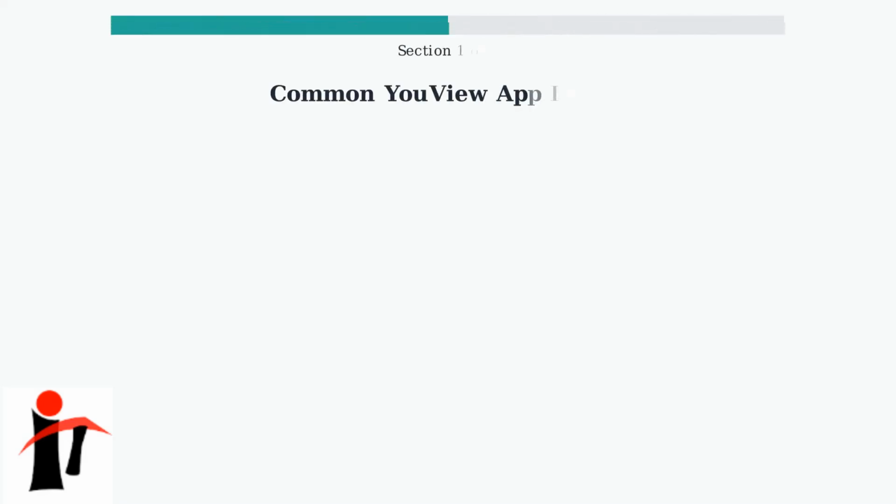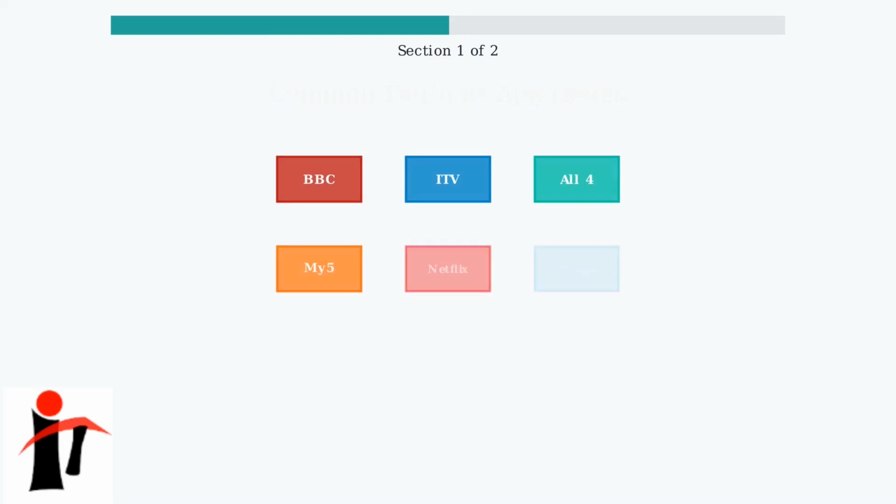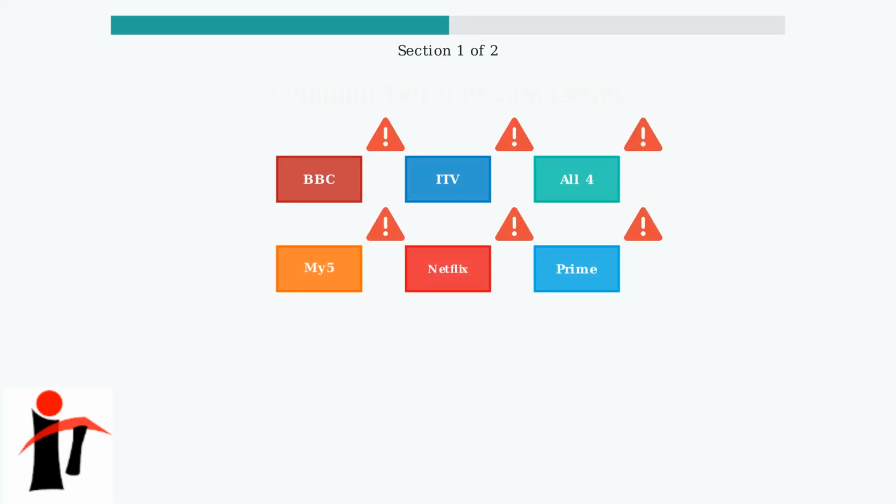YouView box users frequently experience frustrating app problems. Understanding these common issues and their immediate fixes can save you time and restore your viewing experience quickly. The most common problems include app crashes, freezing, and launch failures. These issues particularly affect popular streaming apps like BBC iPlayer, ITV Hub, All4, My5, Netflix, and Amazon Prime Video.